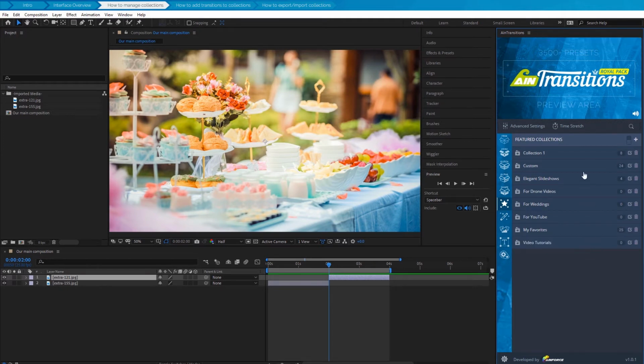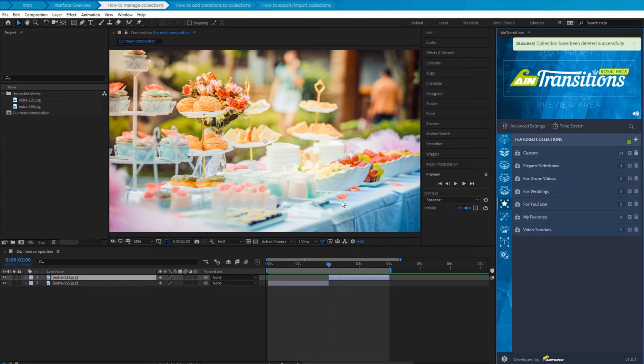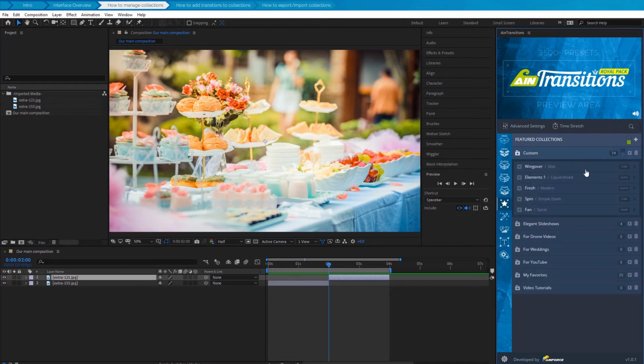Yeah, works great. You probably want to delete some collections after some time. This is super easy. You just need to click on the delete button and confirm the deletion. This action deletes the collection and all the transitions in it. What if we no longer need some kind of transition in the collection? It's super simple. Just click on the delete icon.